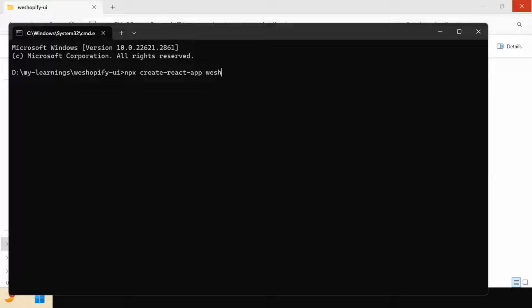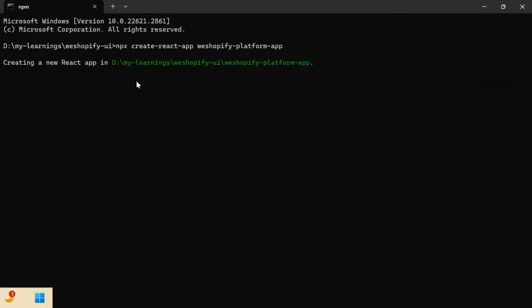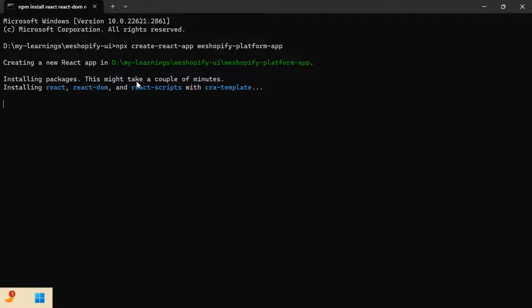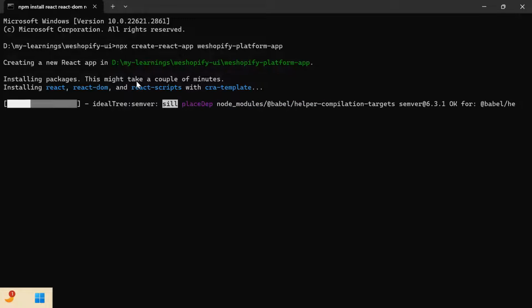Then give the name of the application. Let's say Shopify platform UI, or Shopify platform app. Simple. When we press enter, it will ask us a few things. At the very beginning, it will ask a few yes or no questions, you just choose, and then it will create. But I have installed it many times on my machine, so it is not asking because the global settings were already configured. When you try on your machine for the very first time, it will ask.